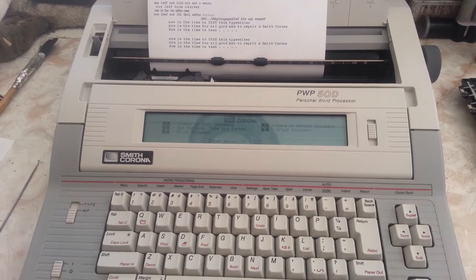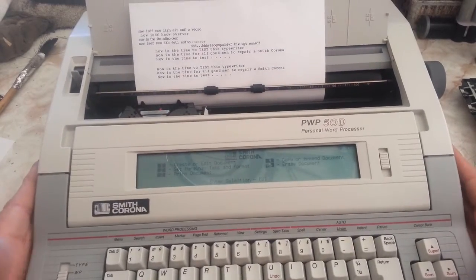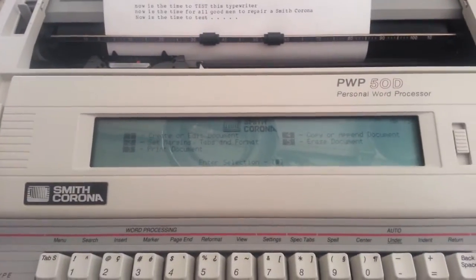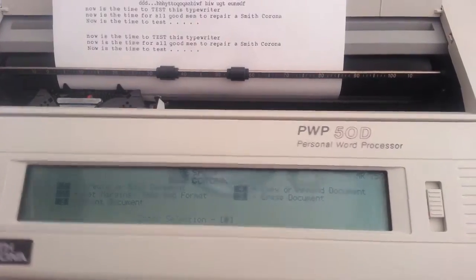We're going to give this a little record of what I did on this machine. Just a video record. Machine came in, this is a word processor, Smith Corona PWP 50D. It is the type of word processor Smith Corona has. It does not have a disk drive. So there's no disk drive on this machine anywhere.